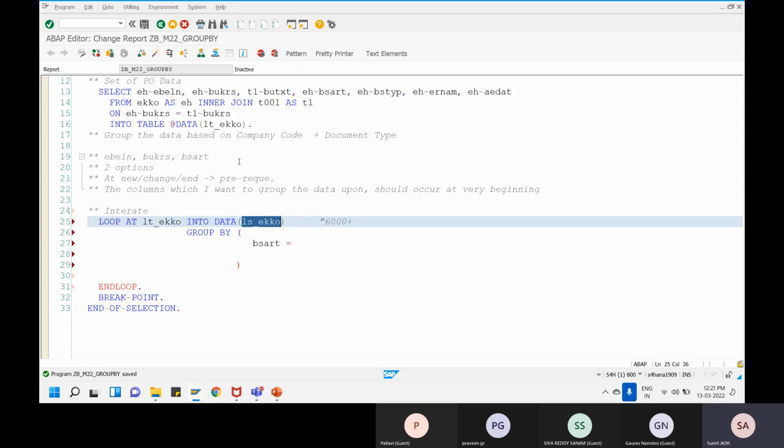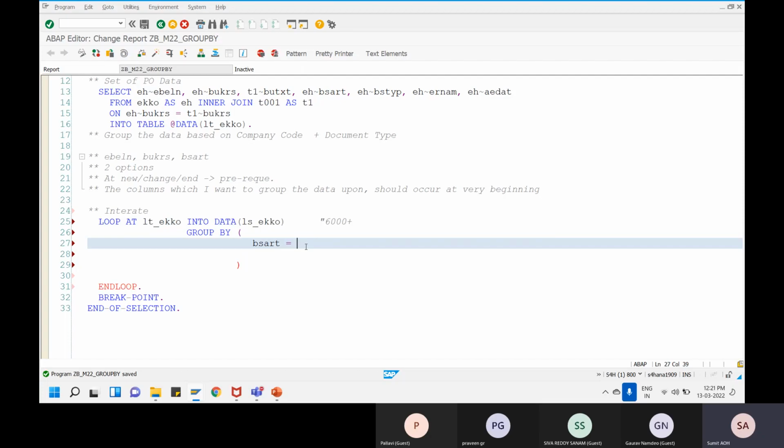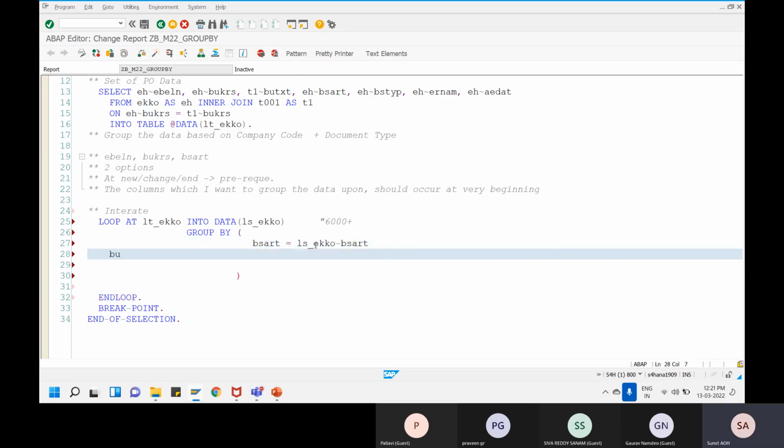You can't pass some sort of other local variable. You should always pass the work area to provide as an input, because this group would ultimately also iterate on the set of data that you are having. So it would say group by BSART, where LSEKKO's BSART would be your matching component. BUKRS would be again LSEKKO dash BUKRS that you are having.